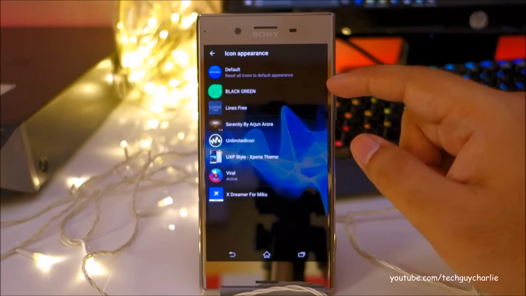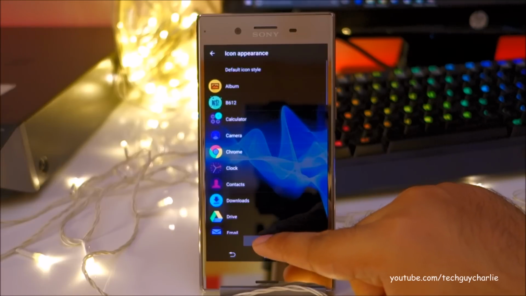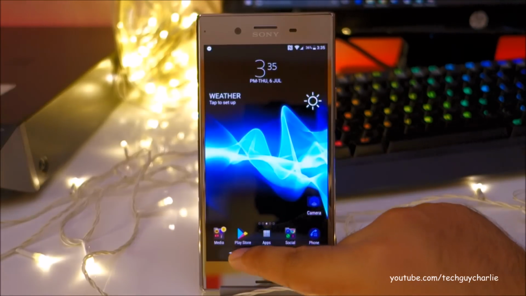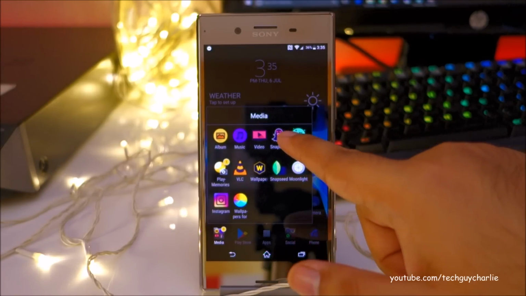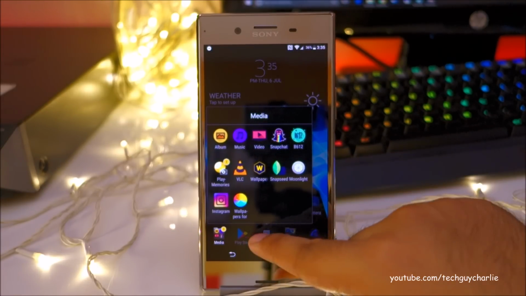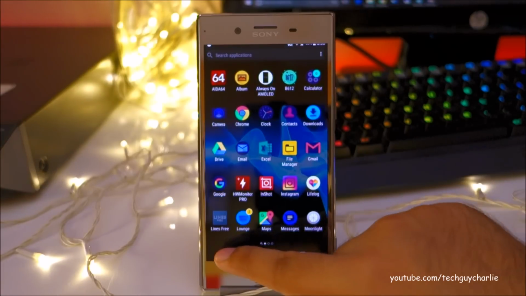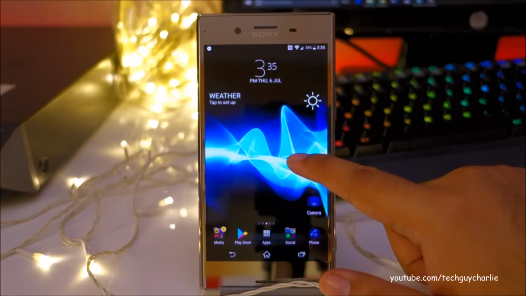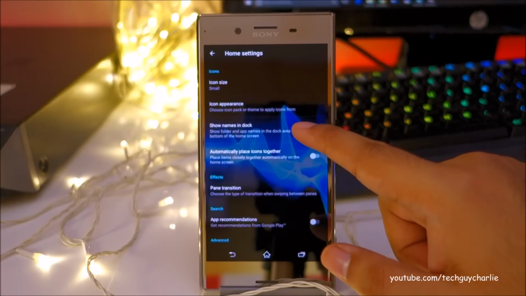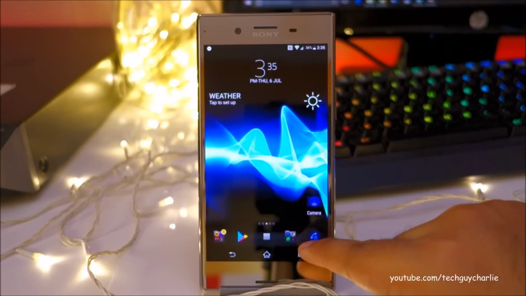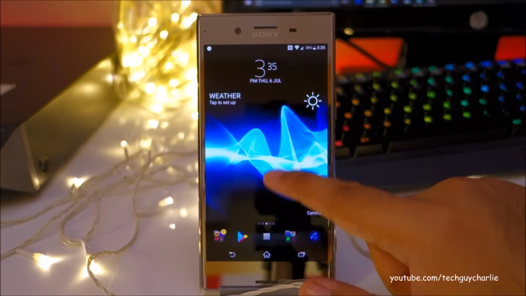You can download different icon packs from the Play Store. For example, let me show you this. If I apply this, you can see the icon appearance has changed, especially this Snapchat icon, video icon. I think this is pretty cool. Another way to customize your phone. And here we have show names in the dock. If I turn it off, you can see the names over here in the dock will disappear.